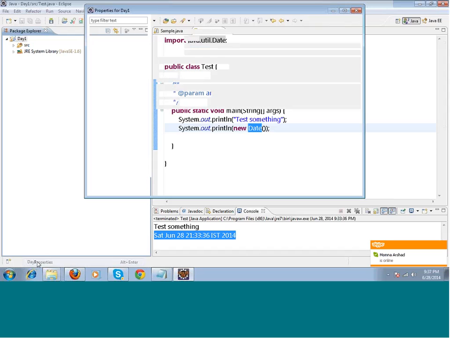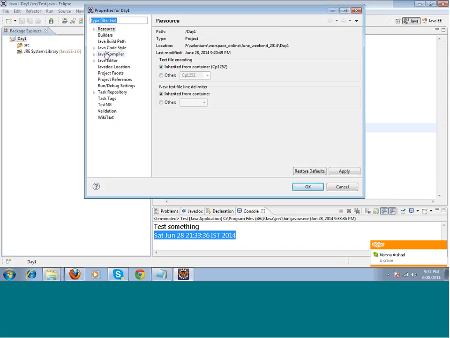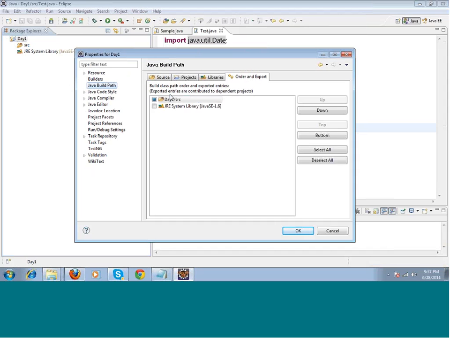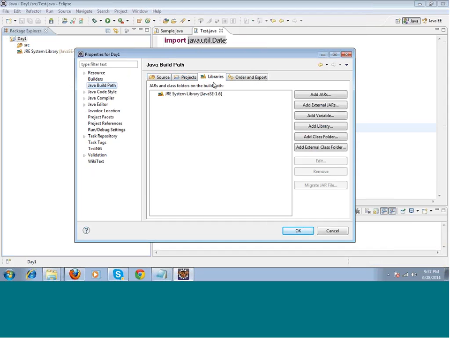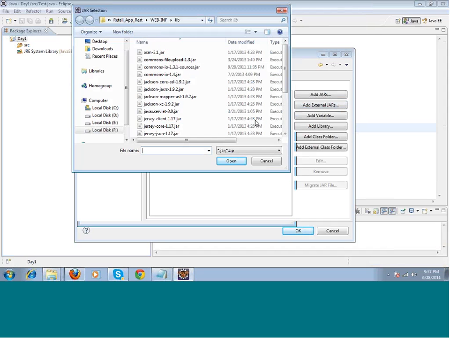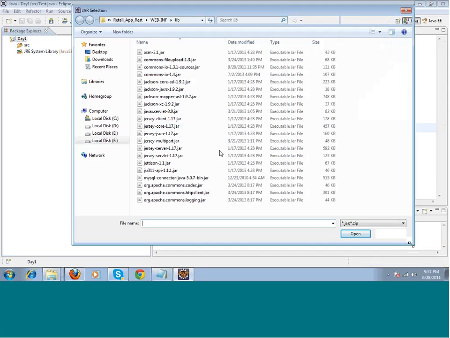You go to the properties of your project and go to the Java Build Path tab, which is the third tab from the top. Okay, and under that tab you will see the libraries section. There are four sections: source, projects, libraries, order and export. Fine. You go to the libraries tab, and under that you click on the button Add External JARs. This button on the top. You click on this button and this window will come up.